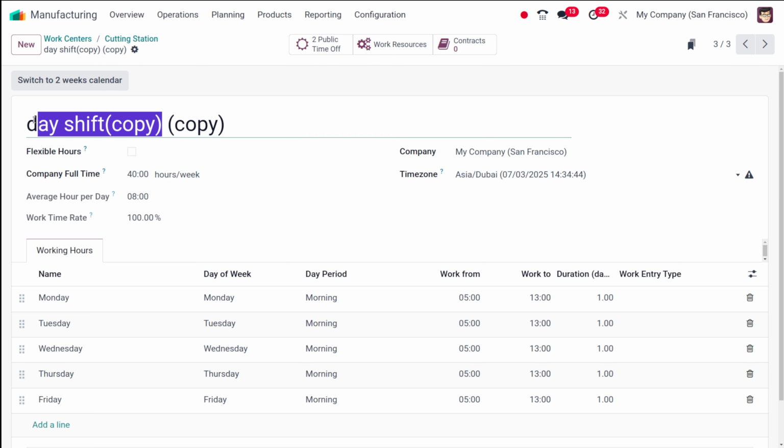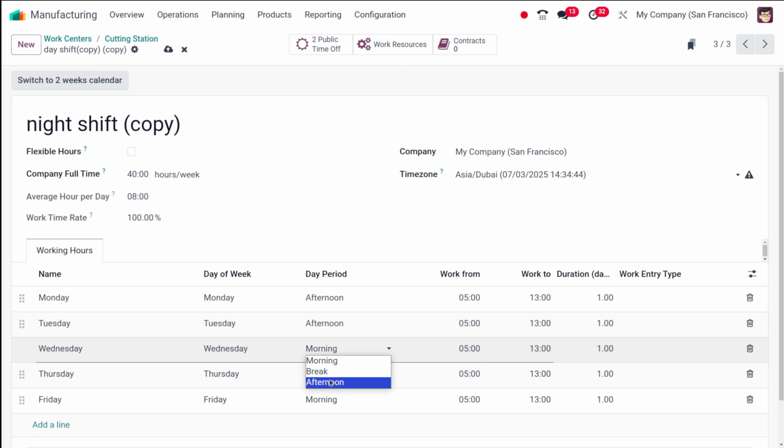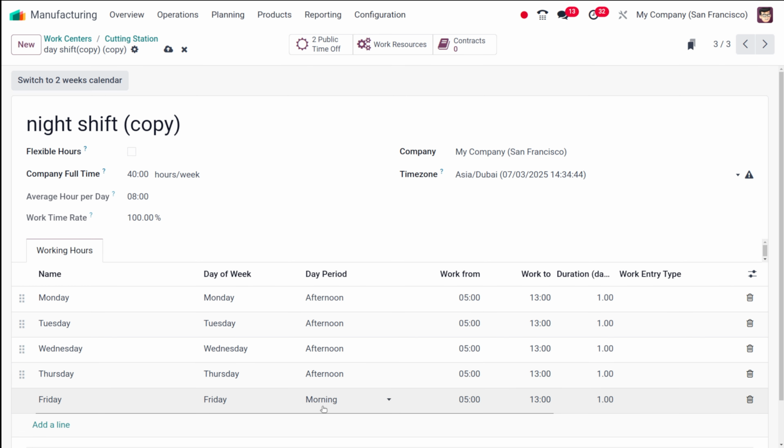Then name it as what? Night shift. Okay. So the night shift is what I've named it right now. And here in the night shift, what you have to specify is afternoon, for the same days. For every day, I'm setting it to afternoon. This is Tuesday afternoon, Wednesday afternoon, Thursday, and finally Friday afternoon.